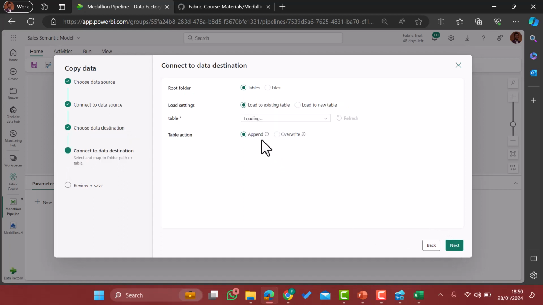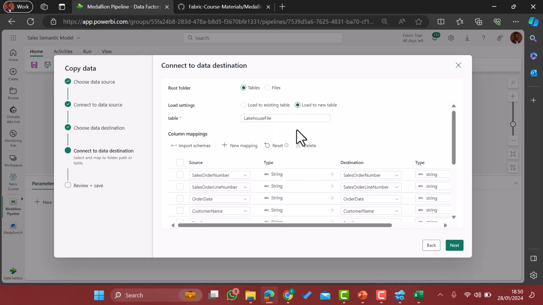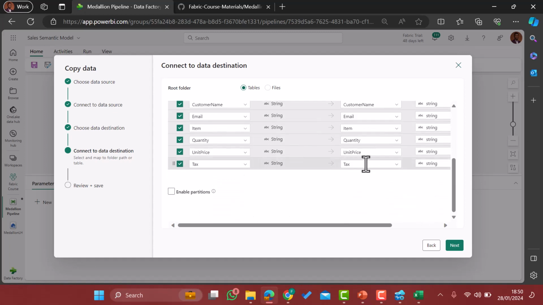So once I click on next, am I loading it as a table or as a file? Of course, I want to load it as a table. So these are all the columns. So I can just select all, and then of course all this table will be loaded for me.